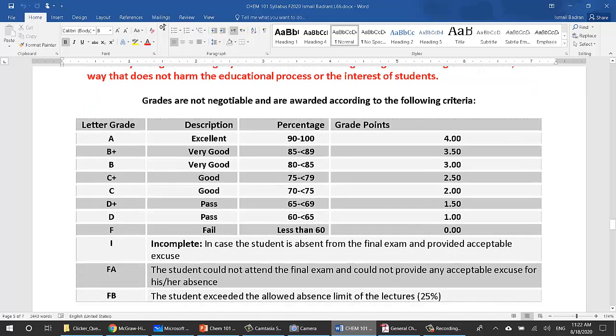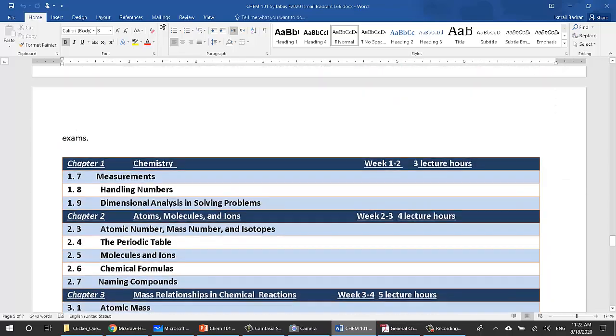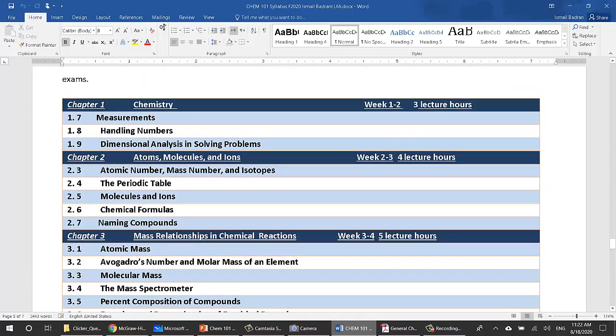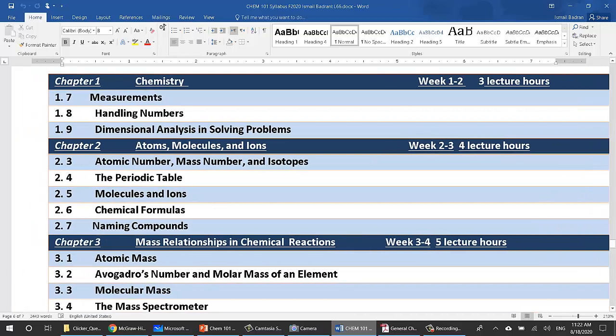In the syllabus as well, we have the contents itself, and this is important. So we're going to start with chapter 1. But not everything in chapter 1 is required. We're going to start with sections 1.7, 1.8, and 1.9. That means sections 1.1 all the way to 1.6 are not required. You don't have to read them. It's just general information for you. So this is important for you to stick with.